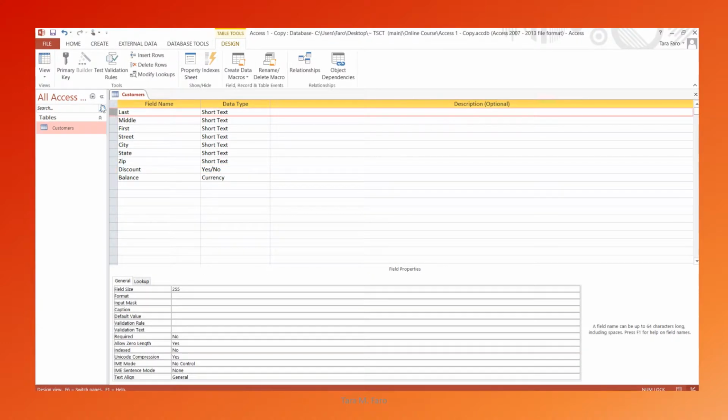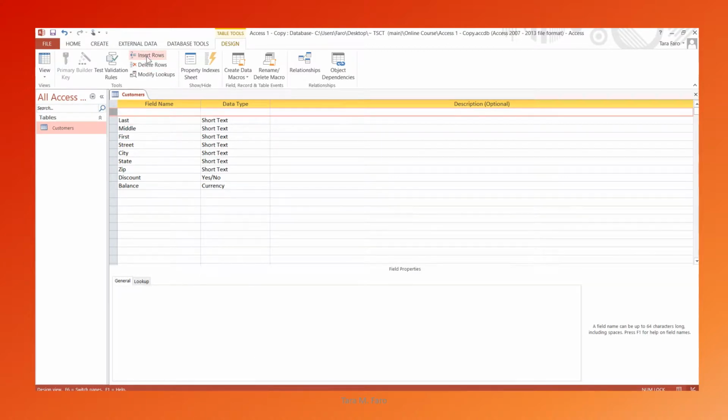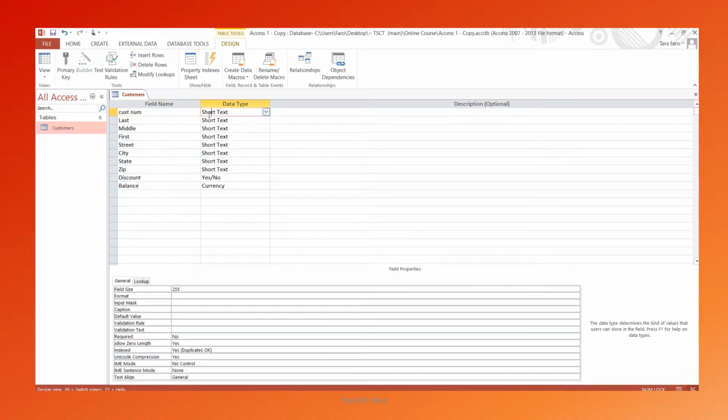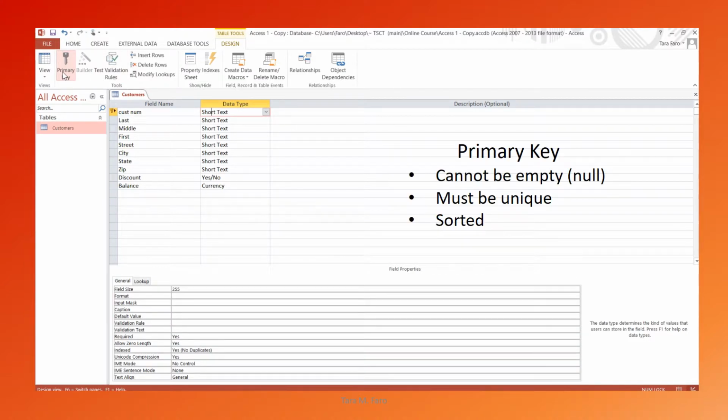Let's create a new field called Customer Number as a primary key. To set the primary key, use the button on the design ribbon or right-click. The primary key is an optional field that ensures that the data cannot be empty, it cannot be null, that it contains unique data, and it will automatically sort the records by this field. We'll also set it to short text, since the customer number will not be used in calculations.